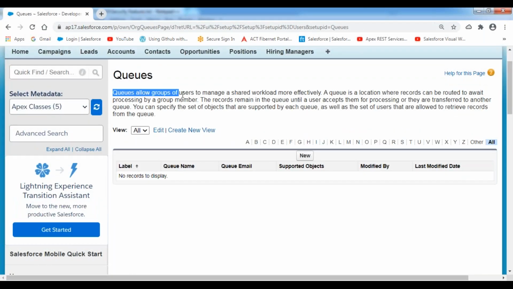Queues allow a group of users to manage the shared workload more effectively. That means instead of assigning the record to one person, because we can't overload that person, we can place all the items on the plate. Then the people who are available will pick up the item from the plate. They can have it like a buffet. It's like an agile process. So we are going to place all the items which are waiting for processing inside the queue. From there, queue members will pick up each and every case. They will start working on it, so that all the people can share the workload.